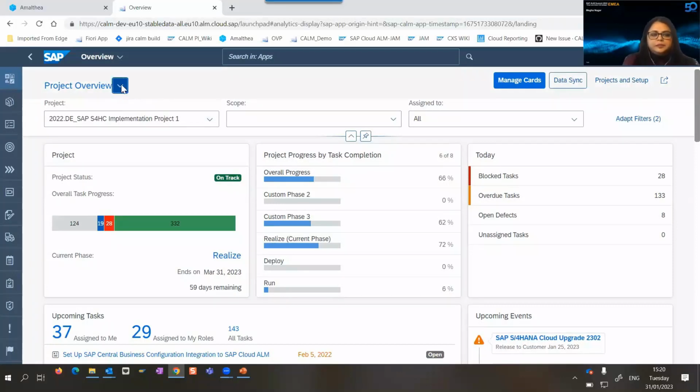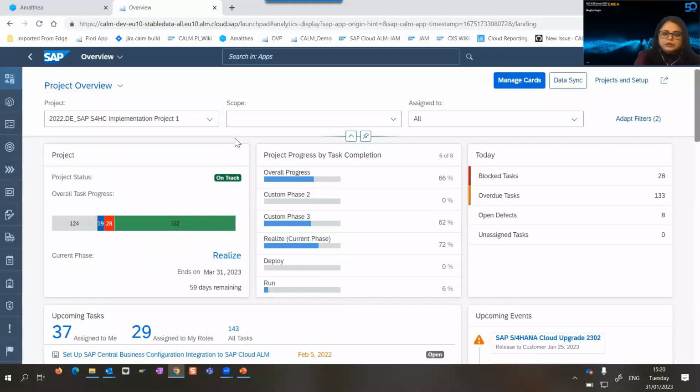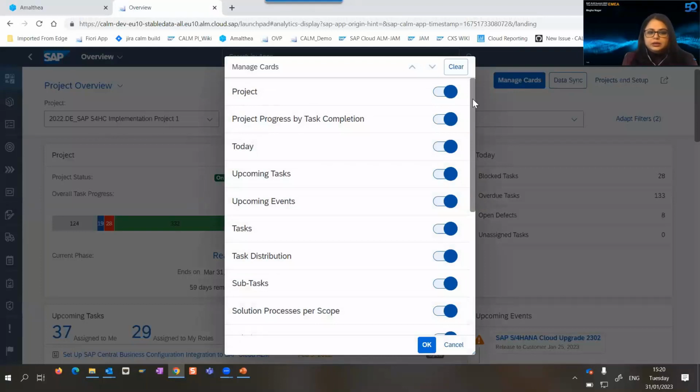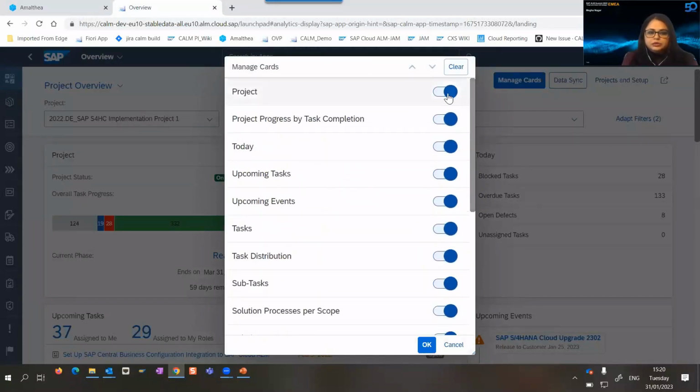So basically you can make, let's say, a task overview, you can make a process and requirement overview, you can make a project manager's view. So you can create these views. Now how you can create it is go to the main page, which is a standard SAP page. There you can select manage cards, and in this menu you can actually deselect what you don't want to see.